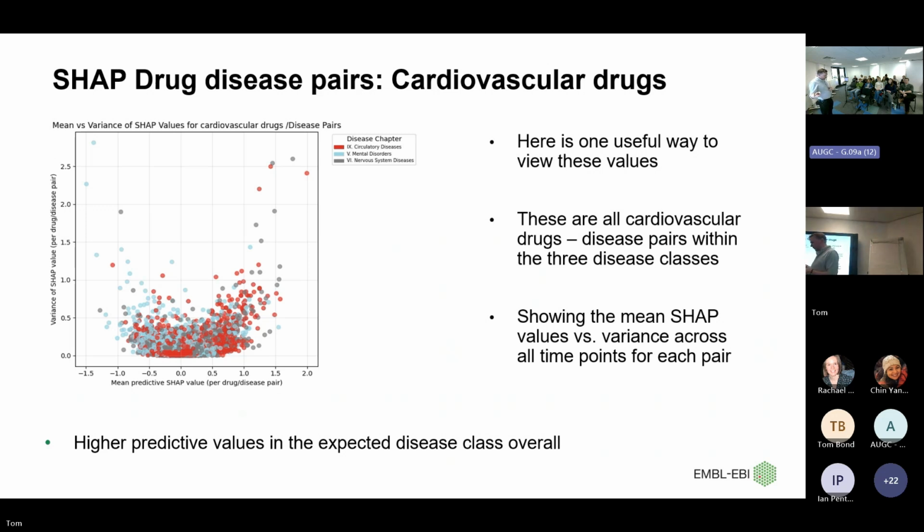And then if you were looking for something that is potentially protective, you might be looking for something around here. So it's kind of a two-way thing. But what you can see here is this is looking at cardiovascular drugs versus circulatory diseases, mental health disorders, and nervous system disorders. And there is a shift, as one would expect, to circulatory disease.